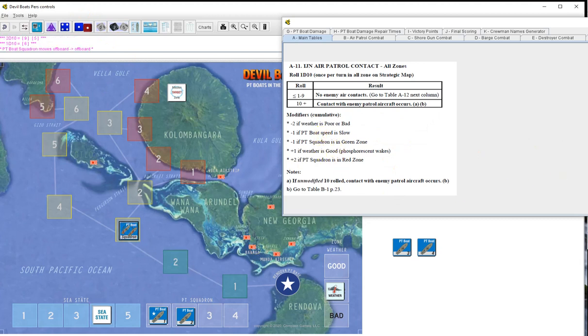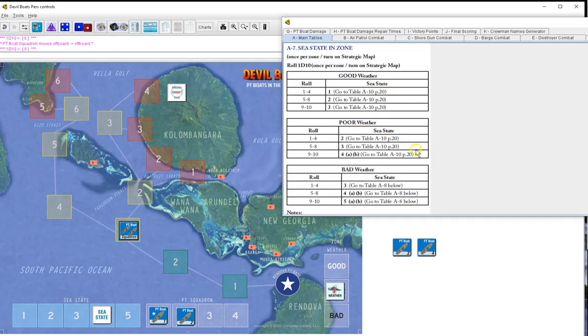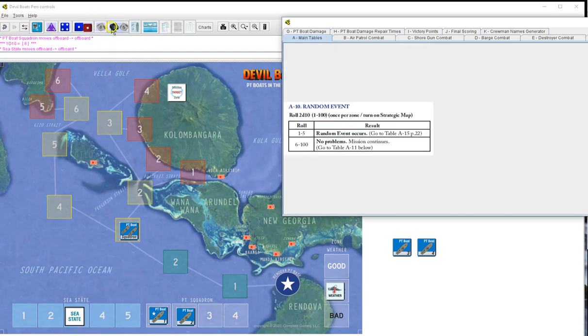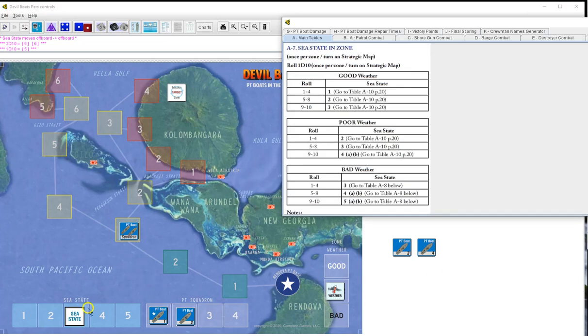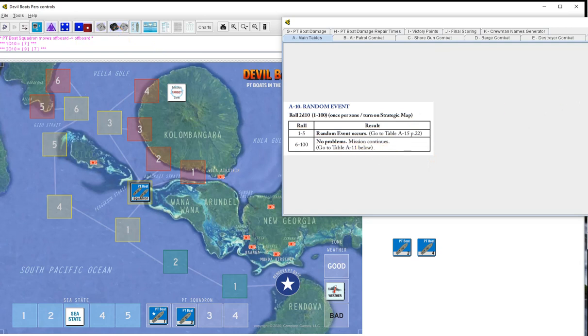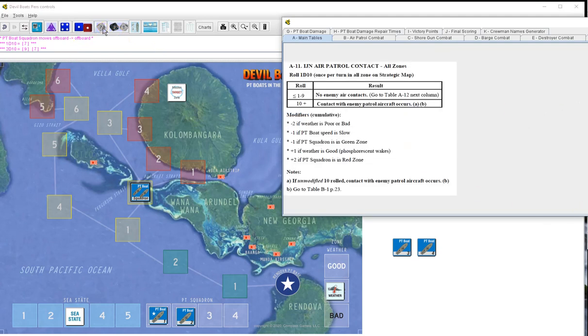Move to yellow 1. All right, yellow 1, sea state in the zone, 8. Goes back down to 3. Random event, 66 is nothing. Air Patrol contact, 5 will be nothing. And we're going to go right to yellow 2. Yellow 2, sea state in the zone, 7, stays at 3. Random event, 97's nothing. IJN Air Patrol.